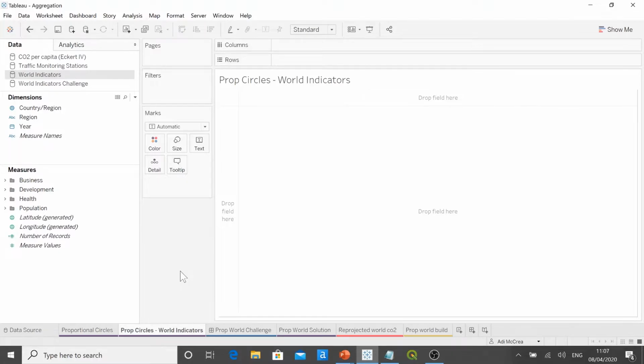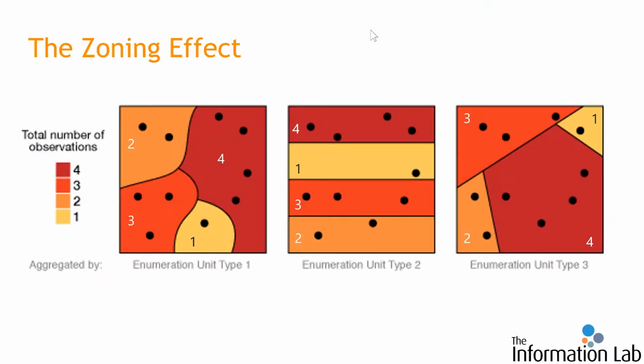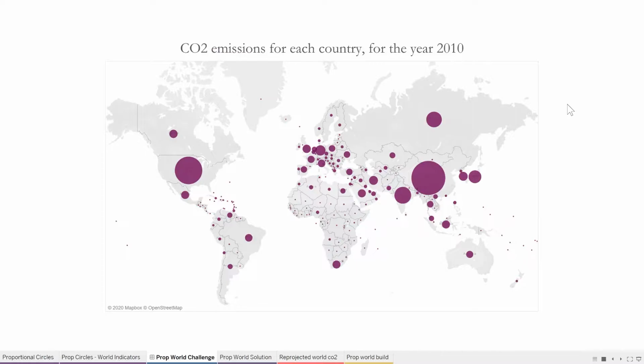Now, if you're following along at home, what I'd like you to do is build for me a map that's going to show the total CO2 emissions at the country level. And we're going to choose the year 2010 to do that. That's the last complete year for the CO2 data. I'm going to do that using proportional circles. If you're going to do this at home, remember to hit pause on the video, and also remember you don't need to worry about matching the exact color that I have here, but your map should look the same.